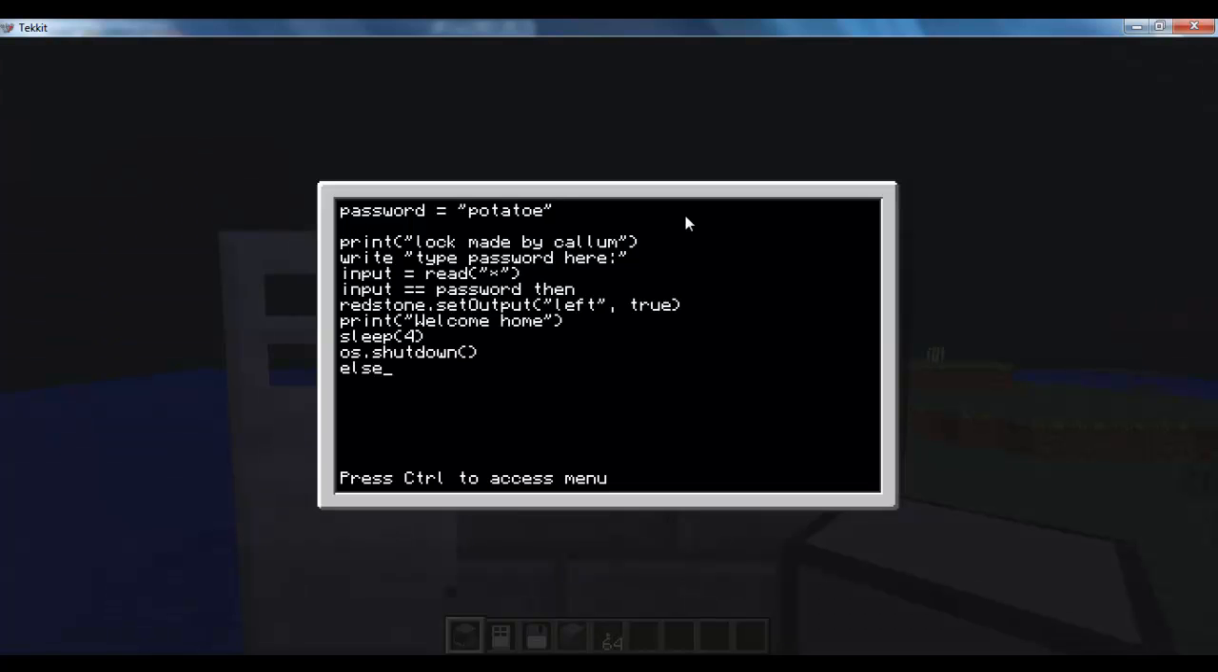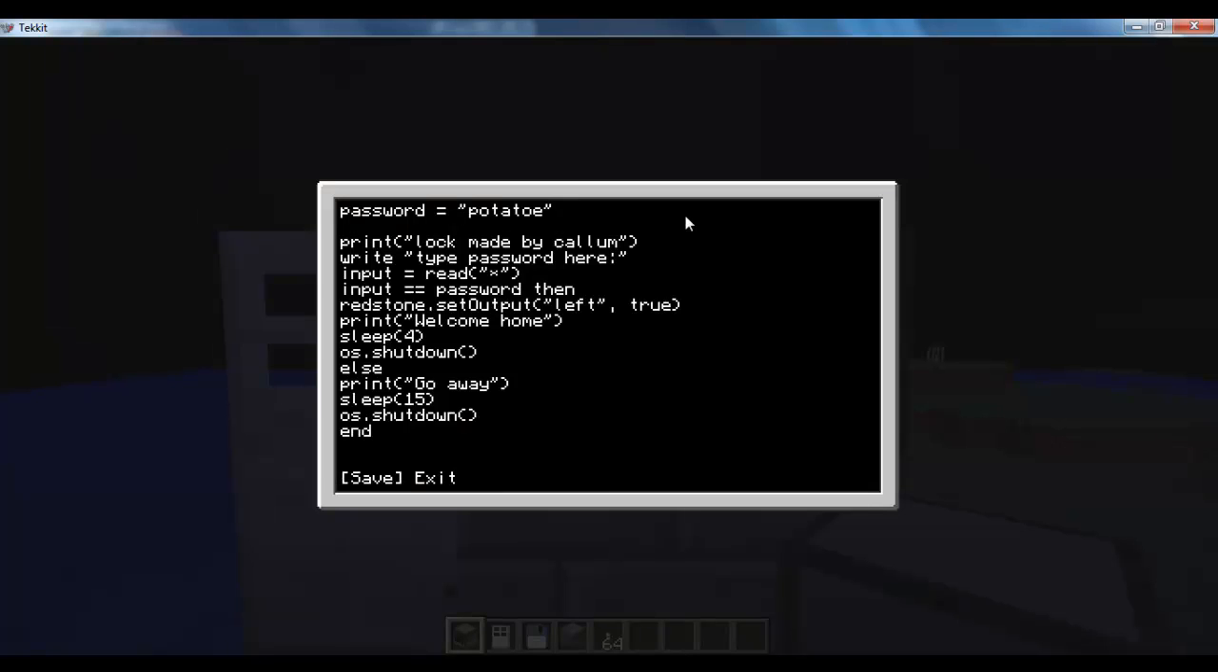And then if someone gets it wrong, I want it to lock them out. I want it to print go away, sleep for 15 seconds, so they'll be locked out of my computer completely for 15 seconds. And then I want it to shut down. And then you need to write end. I don't know why you need to write end, you just do.